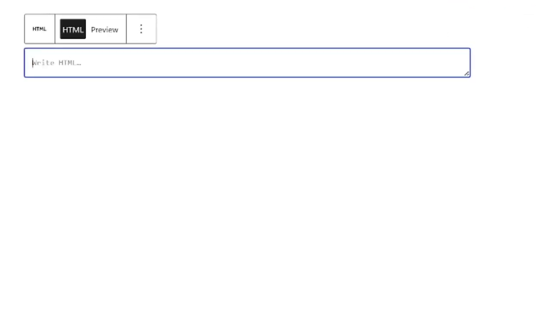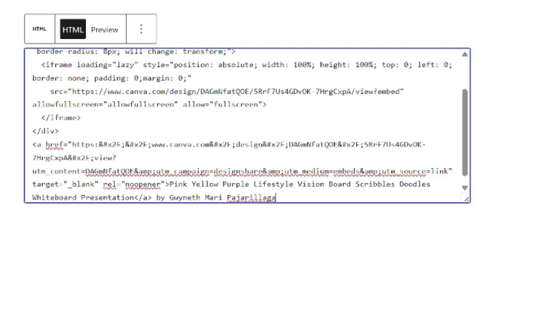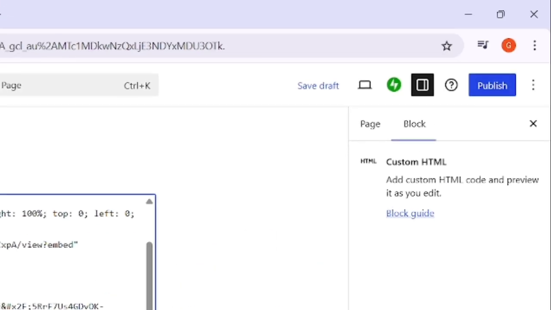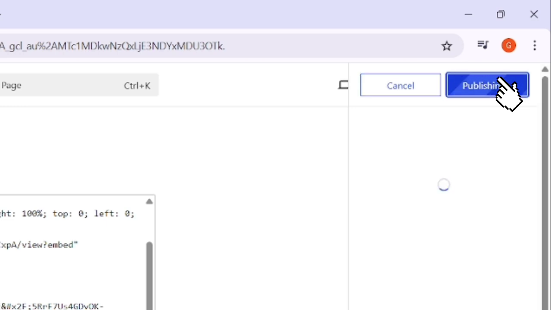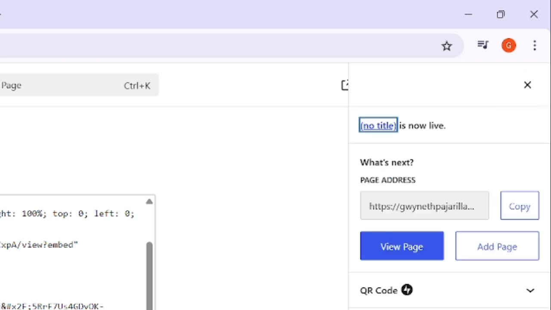And then here on this HTML block, just paste the link you copied earlier, and then up here, click on the Publish button. And that is how you can publish your Canva design to WordPress.